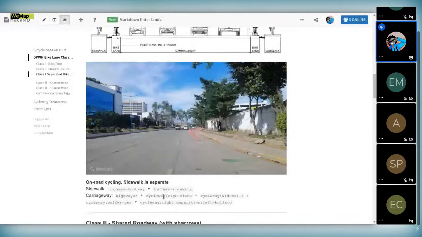So, kung gusto nyo ilagay yon, yung information na yon, pwede nyo gamitin yung tag na cycleway:width and then add nyo 1.5. The default unit of measurement in OSM is usually metric. So, pwede nyo lang hindi ilagay yung M per meters. Pero kung gusto nyo ilagay, pwede rin. Para pagka ginamit nyo yung data sa GIS ninyo, mas marami kayong pwedeng i-visualize sa software niyo.